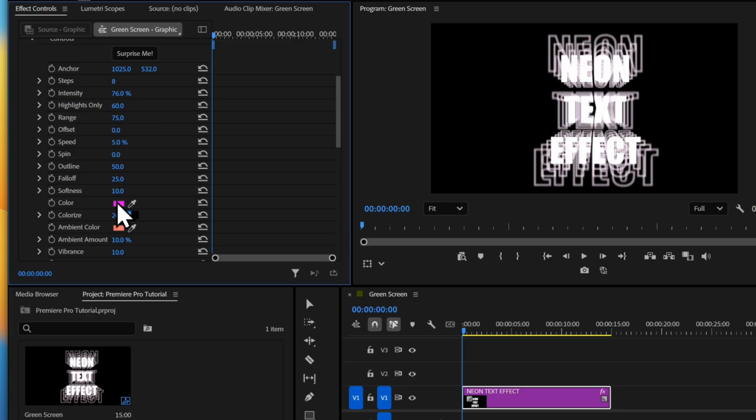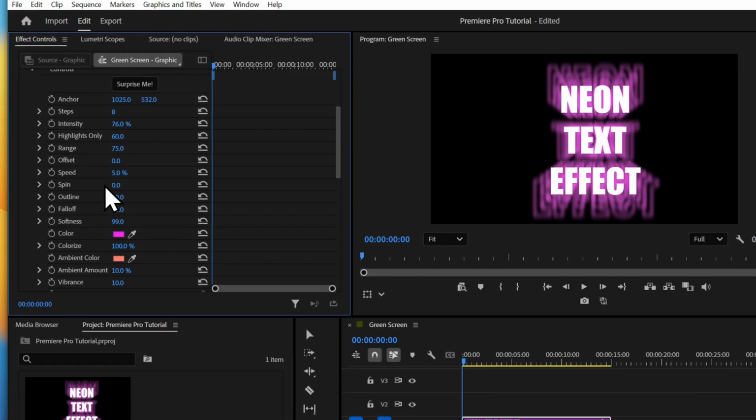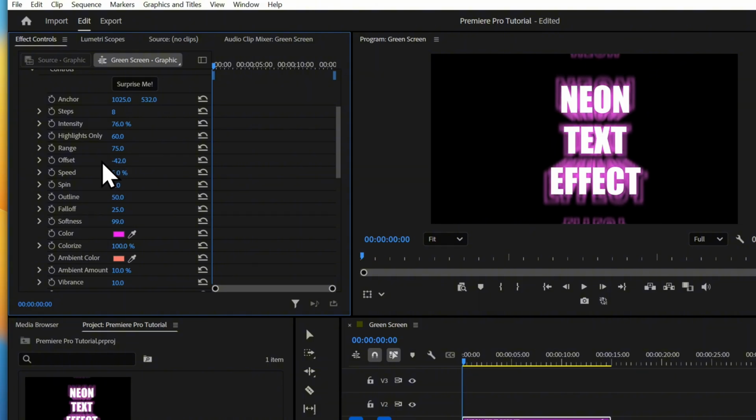Now adjust the softness slider. Softness controls how smooth and spread out the glow appears. Higher values create a softer neon light effect. Next, adjust the offset value. This slightly shifts the glow effect and helps create a more dynamic neon lighting look.